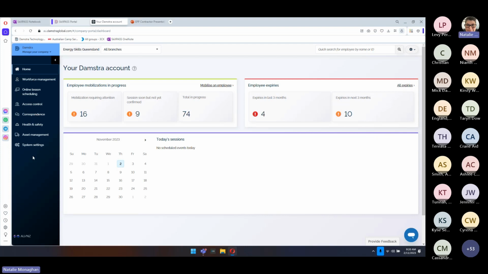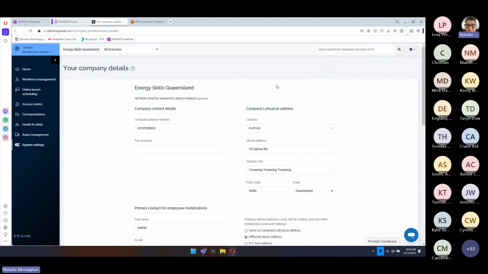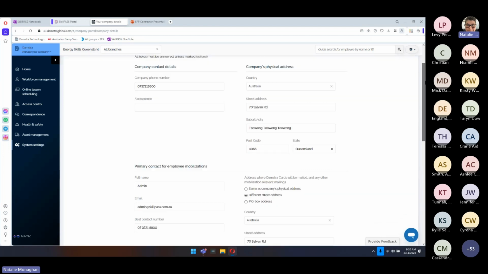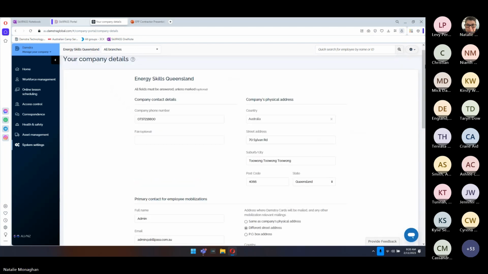Then if we go down to the menu, the 3 functions that you will be using is workforce management, online lessons, scheduling, and then system settings. System settings is where you'll be able to see company branches, view your company details. You'll be able to edit these as long as you've got administrator rights. So you can update all this information.